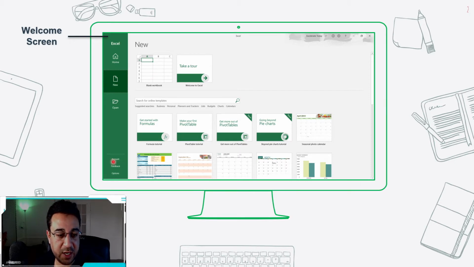Then you can see we have here account, all the information about your account and licensing and so on. There's a feedback if you would like to rate the Excel program as a feedback to Microsoft, and there's options that we talked about a little bit before, where you can flip through those options and see what worked for you, as we will cover moving forward.